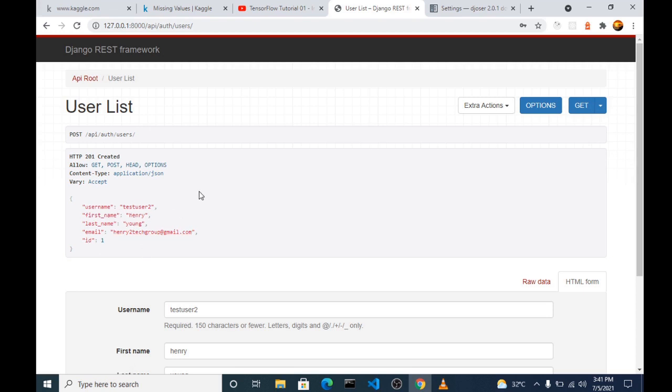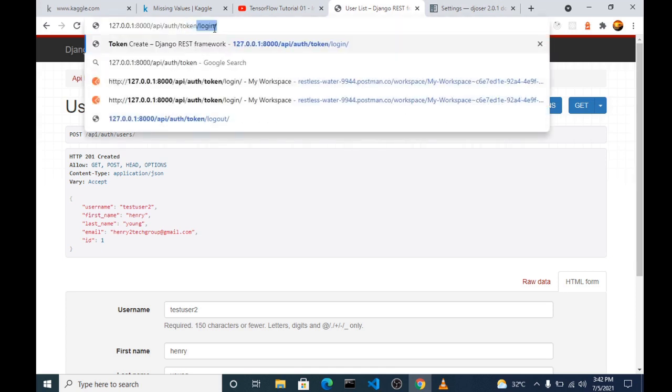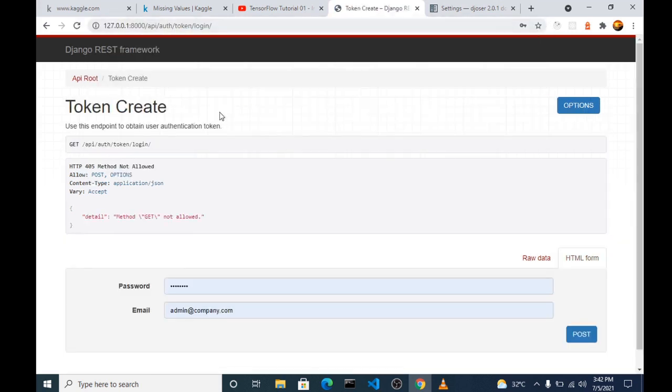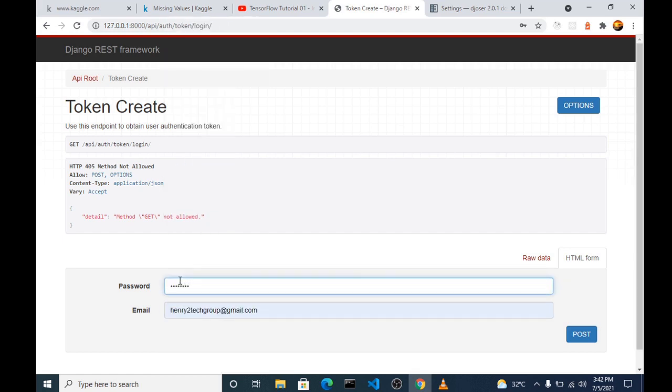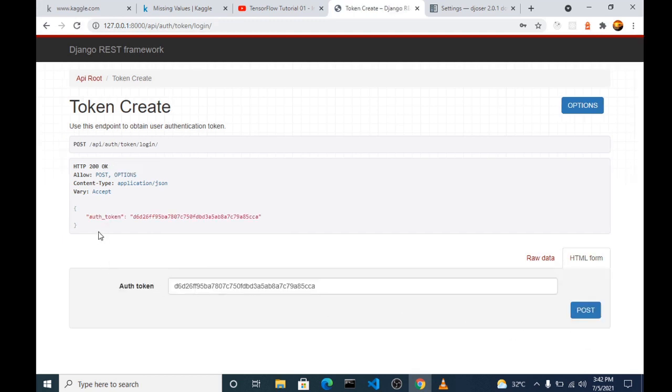Alright, what we'll do now is try and see if we can log in with this user. Let's go to token/login, and you can see it's asking us for password and then email. So our email there was Henry. Alright, let's see it. You can see our auth token is returned back to us. That is, our login was successful. So we can sign up with our new user model, and we can also log in with our new user serializer.